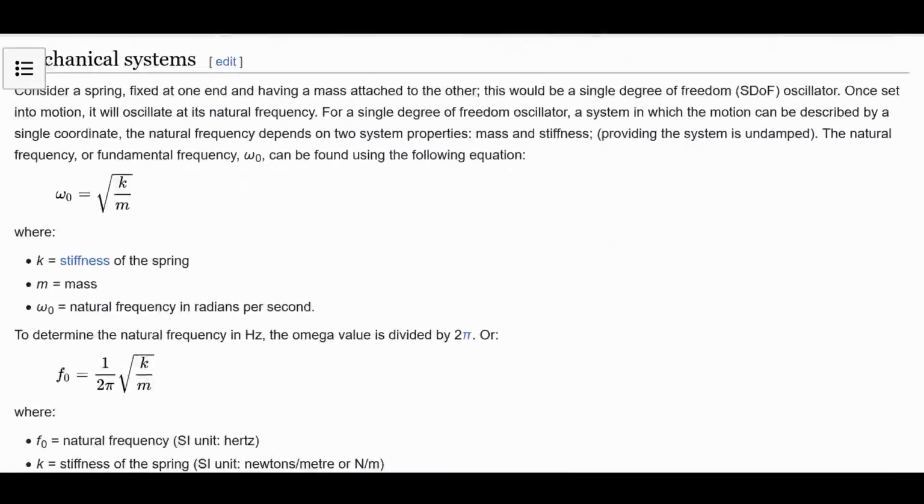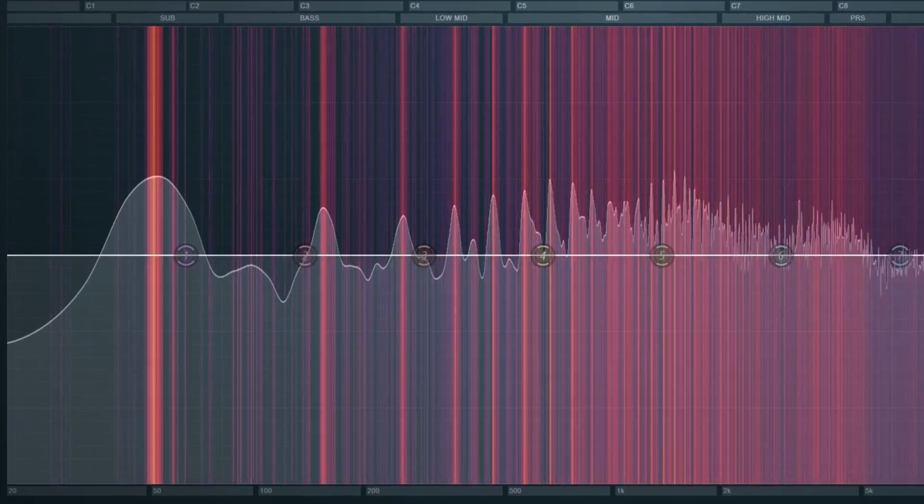Simply put, the fundamental frequency is the lowest pitch of a sound. Hence, all you have to do is find it.